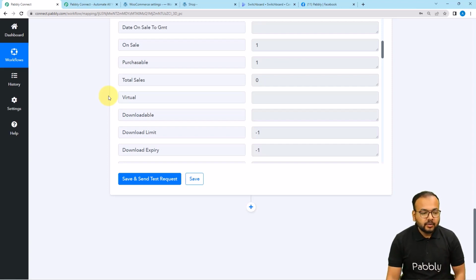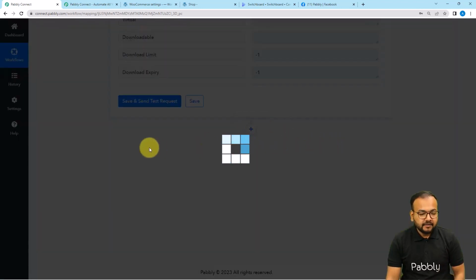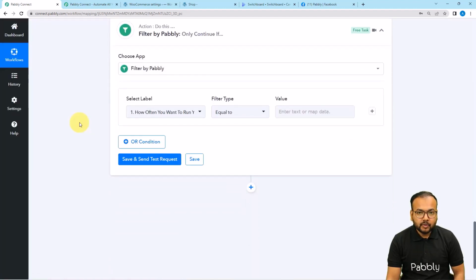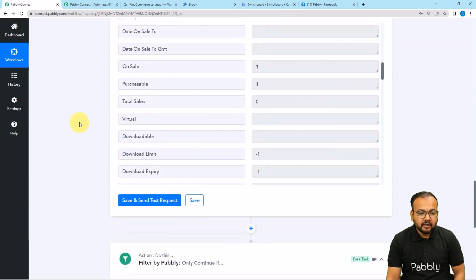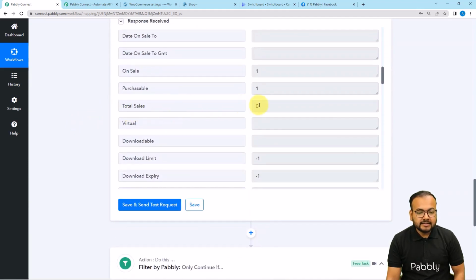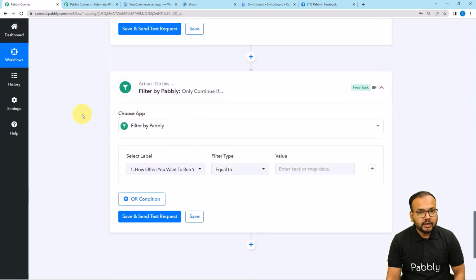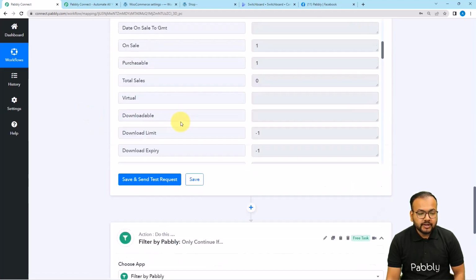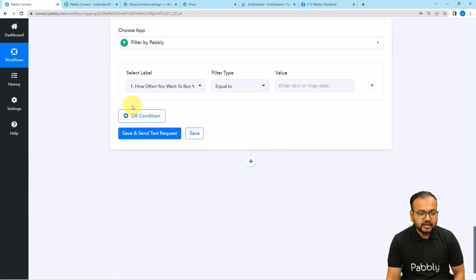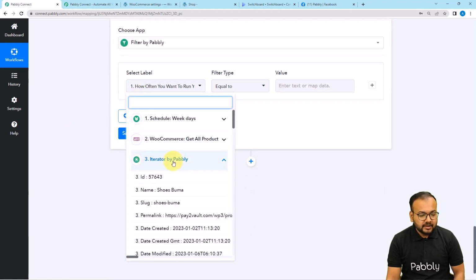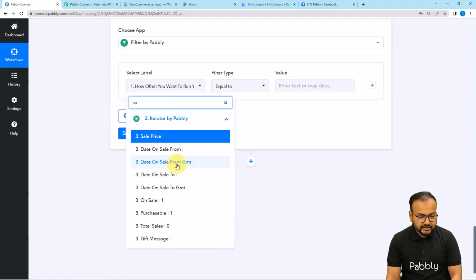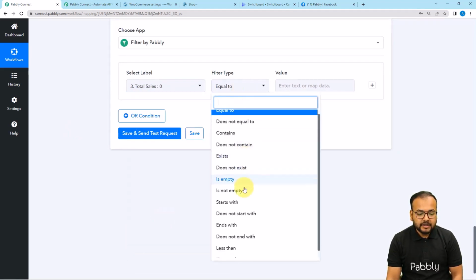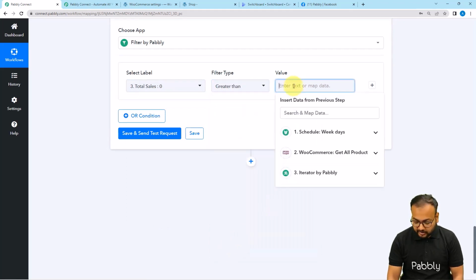Okay, so here I'm going to click on this plus icon, and from another action step I'm going to apply the filter option here. So with the help of filter, I'm going to apply this condition that whenever I get the total sales of the products as greater than 100, then only we want to continue the workflow and create a photo. All right, so here it is asking to select the label. So I'm going to select this total sales label here. So just click here, and from this iterator step, search for the sales label, total sales label. Okay, and make the filter type as greater than, and put the value here as 100.